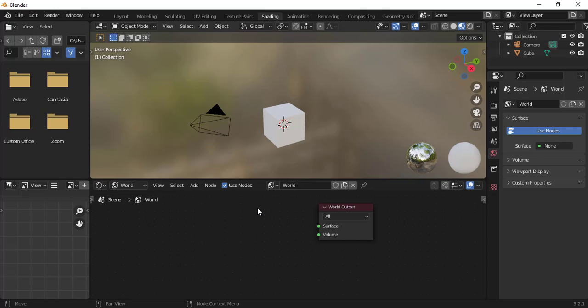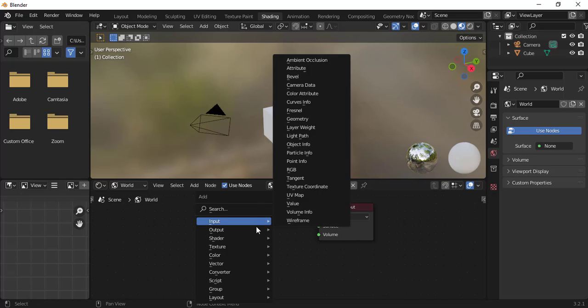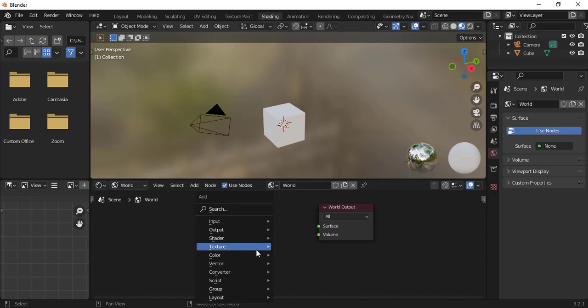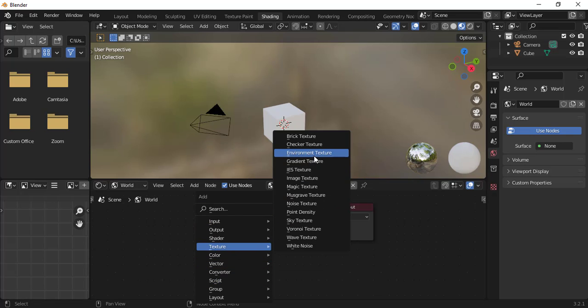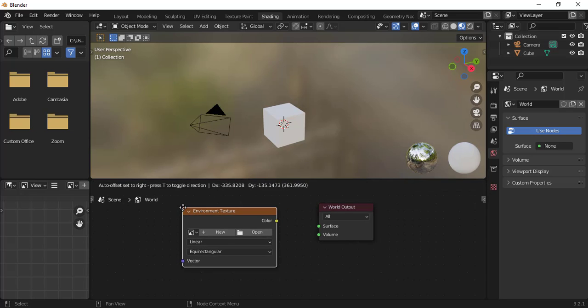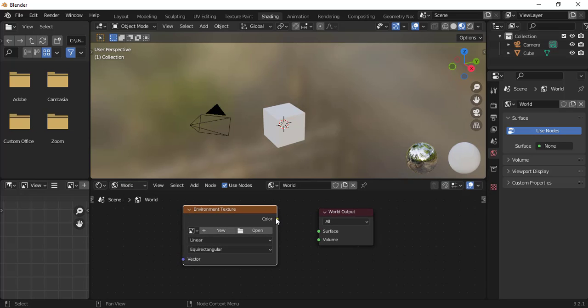Now we'll need to add the environment texture. Press Shift A and then head over to Texture and then select the Environment Texture. Now this box will show up. Now you'll need to connect this color from this to the World Output to Surface.